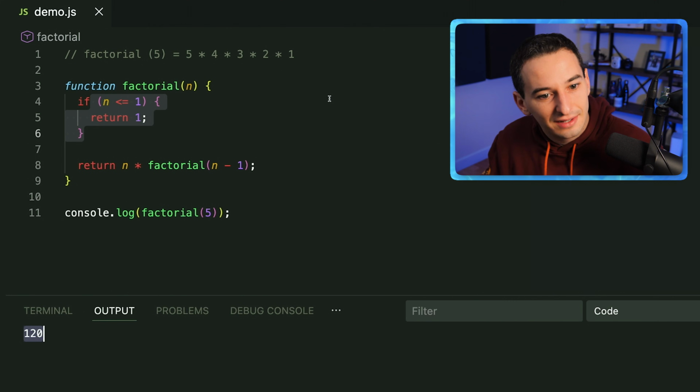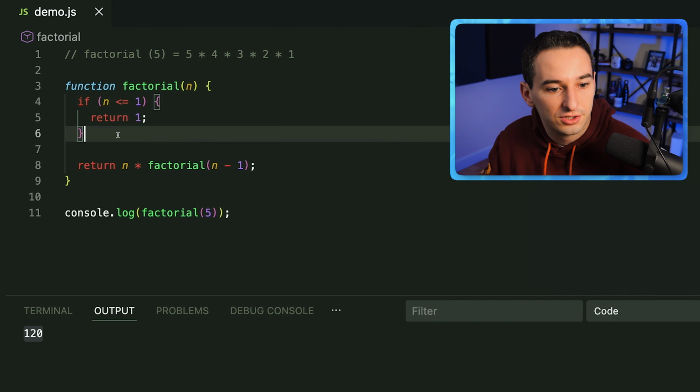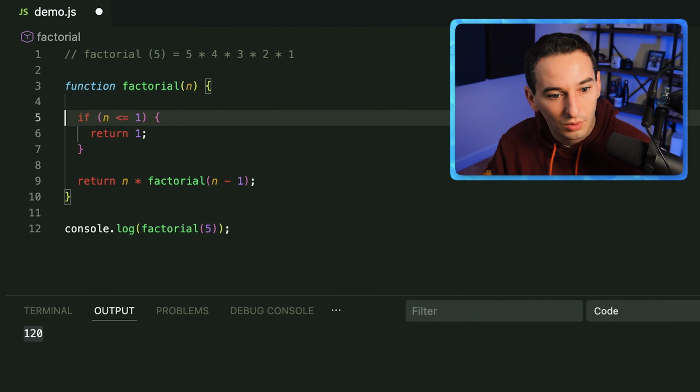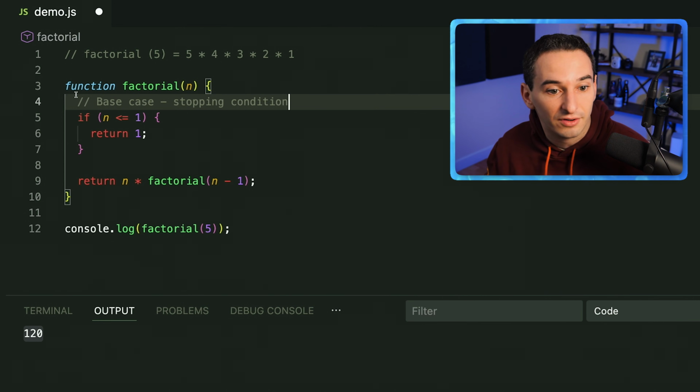And really the way I like to think about a recursive function is that it essentially has 3 components to it. So it has this code up here, which we typically call the base case. This is essentially our stopping condition. This tells the function when it should end.